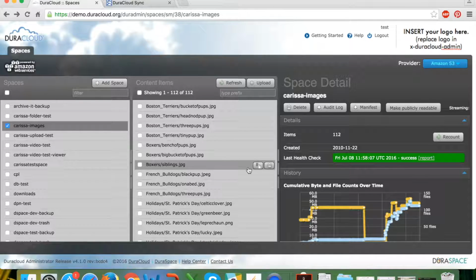And then it will also stream the item out of Amazon's S3 storage infrastructure and recalculate the MD5 value for the item on the fly the day that the check is running. So on Friday, July 8th, the health check service pulled out all 112 of these items from Amazon storage and recalculated the MD5 values on the fly.